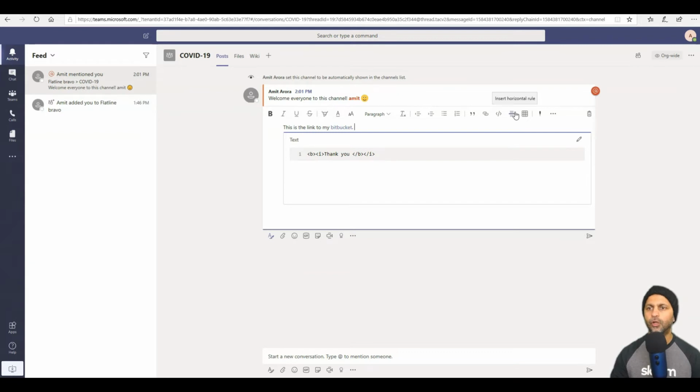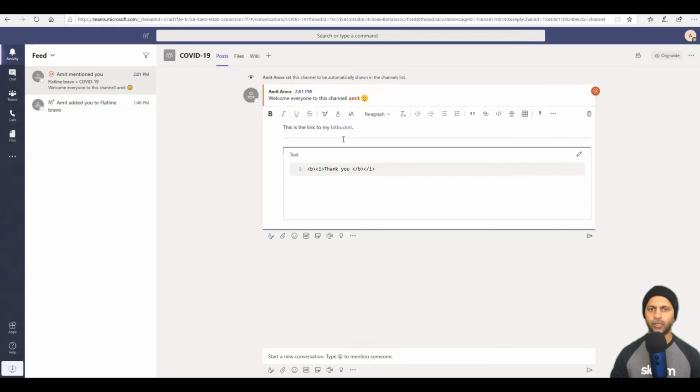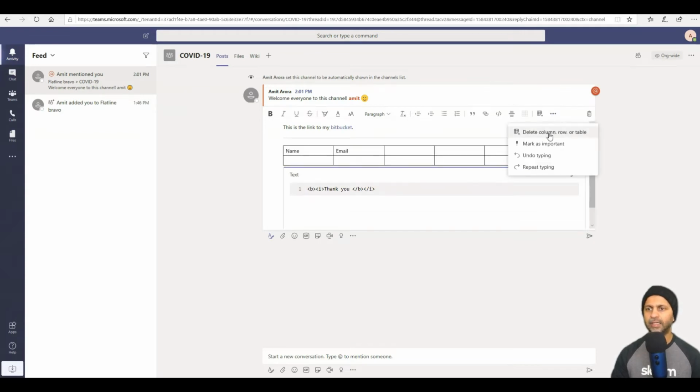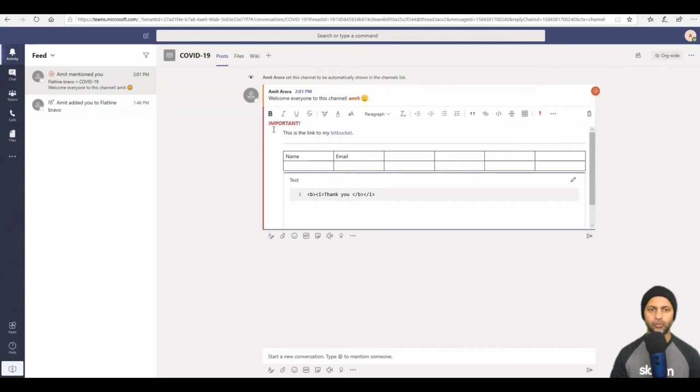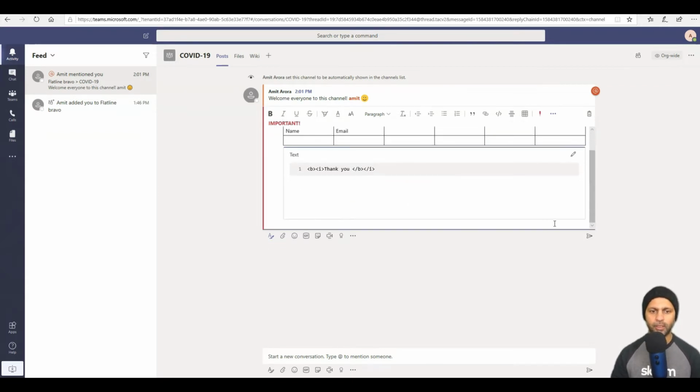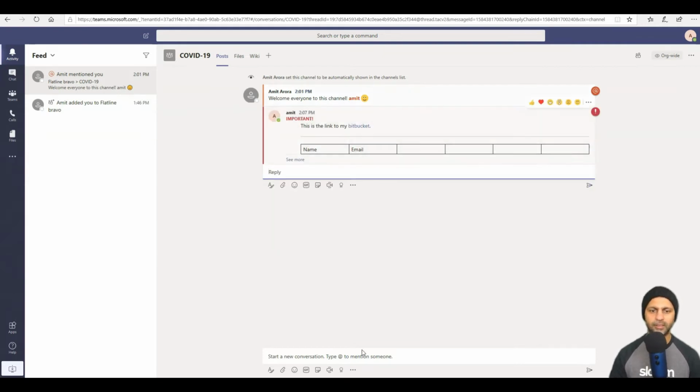You can also center align. This says insert horizontal rule. I'm going to hit enter and insert this horizontal line so it breaks the text and the code. And then you can also insert a table if you wanted to. We can delete column, row, or the table. Mark this message as important. It shows up with red color. So for now I've marked this as important, and now I can simply hit the little paper plane to send this message, and this is how it goes through.